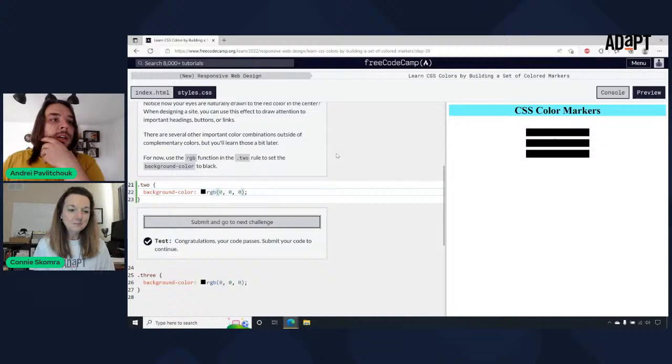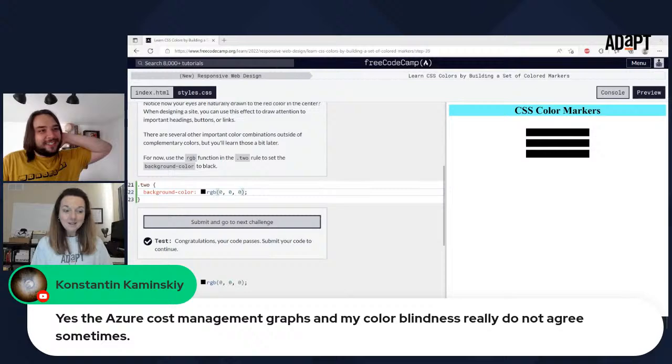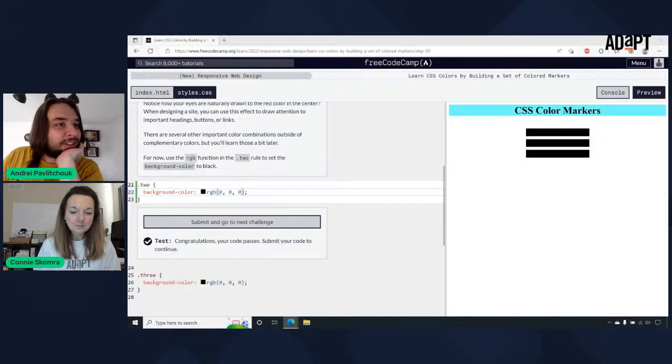And we also have Konstantin saying the Azure cost management graphs work well with his color blindness. Didn't know that. There are ways and options you can set for accessibility for people who are colorblind. I think some websites offer an alternative, but I don't think all of them do.